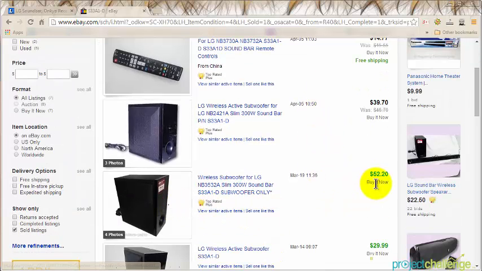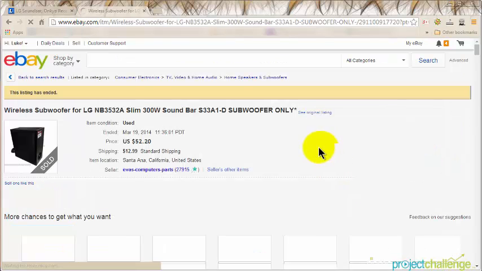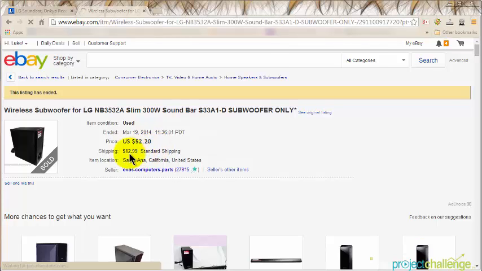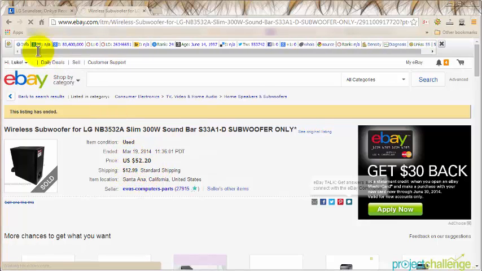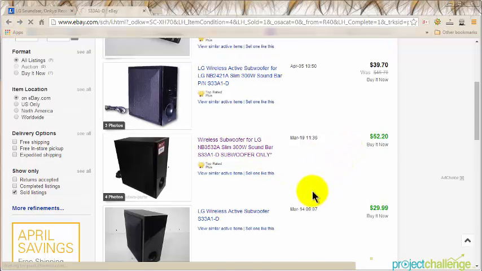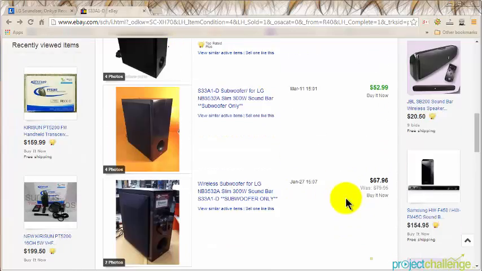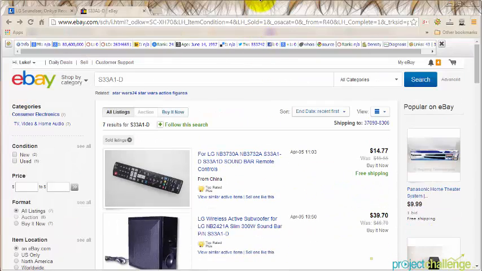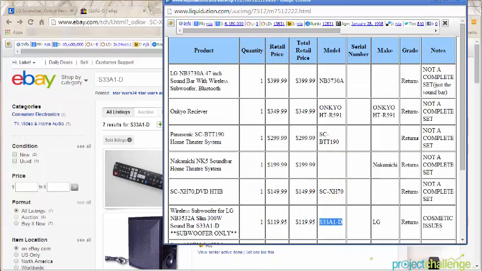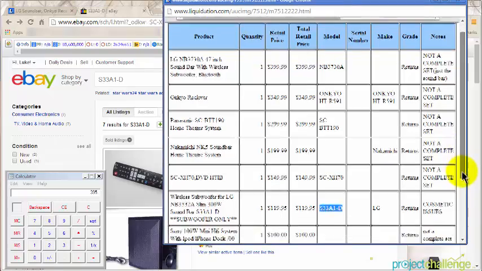Subwoofer only, 52 plus shipping. That's pretty good. Sold March 19th. So about $65 used. Not bad. Just off of that, $52.99. I would just put 50 bucks. 50 bucks on that line item. So we'll go ahead and it'll be $3.95. That's what we're up to now. Let's go down to the next.